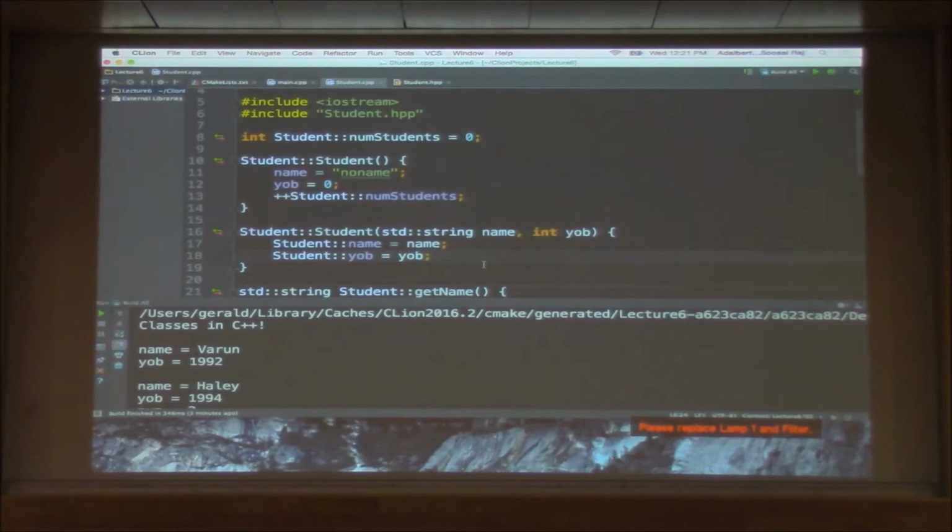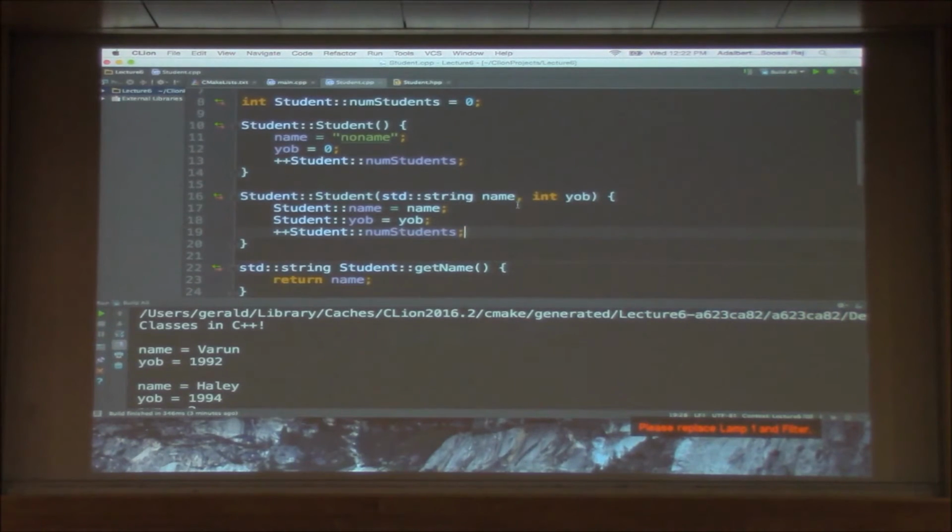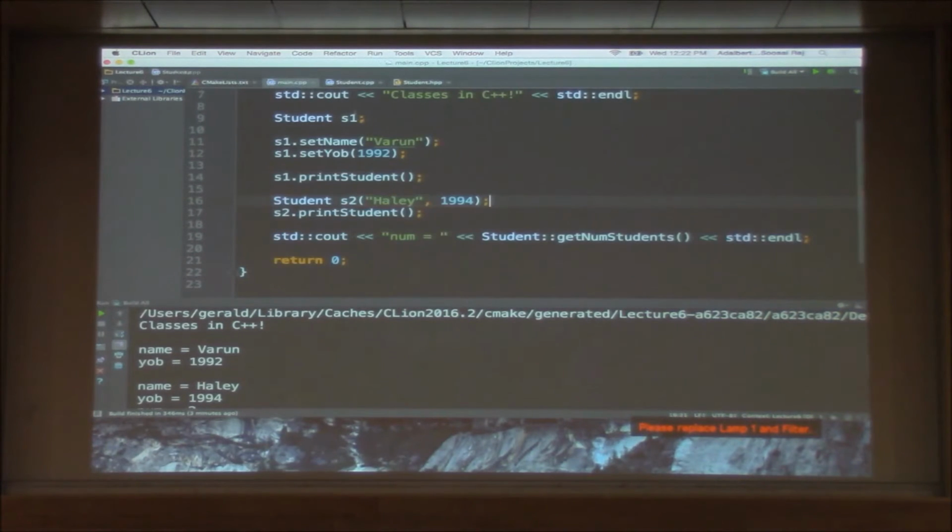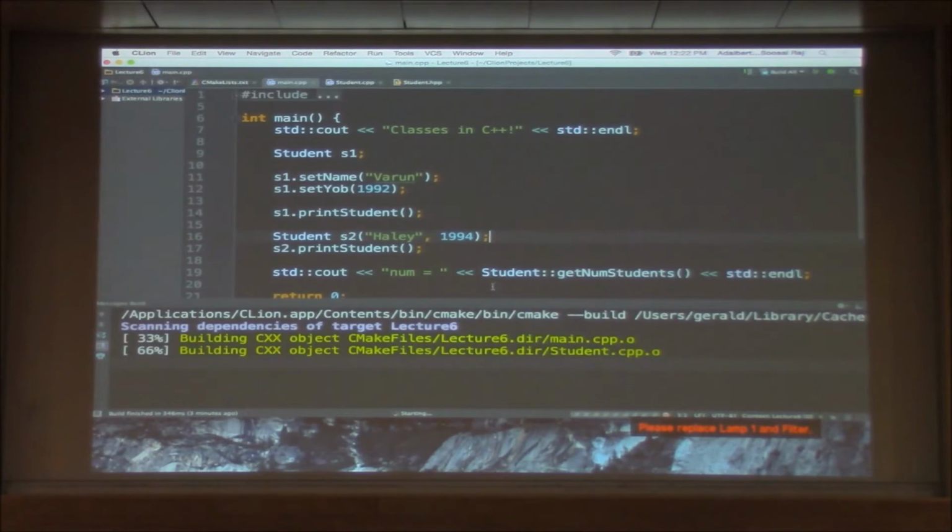And we should also remember to increment the number of students. So a student may be created in any way, but whenever a student is created, we should increment the number of students. So we should also have this line of code here. And so we have created a parameterized constructor. And so now in main.cpp, this line of code should work. Okay. So now let's just try this again.